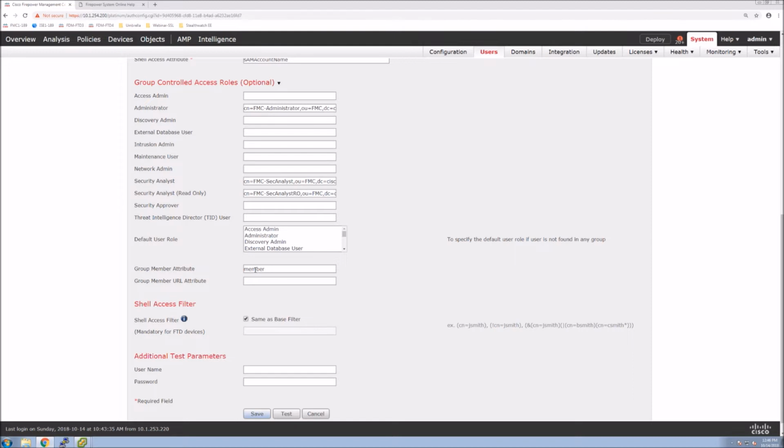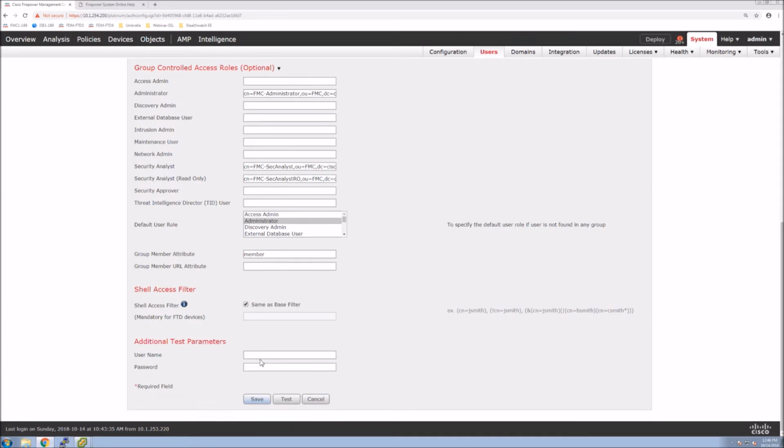And then from here, you can see default user role. Now, what I want to do is show you this. We're going to pick administrator, and I'm going to show you the consequences of doing that. So if a user is not found assigned to a group, the default will be administrator. Shell access filter, we're going to use the same thing here, and now we're going to do some testing. We're going to use that first user, fmc-admin1. There's the password. This obviously is going to align to administrator if it works properly. So we'll go ahead and hit that test.